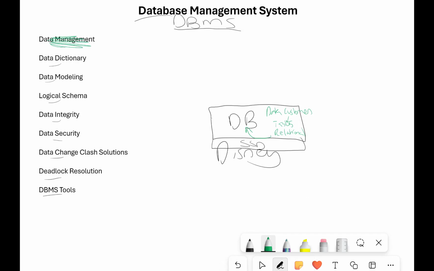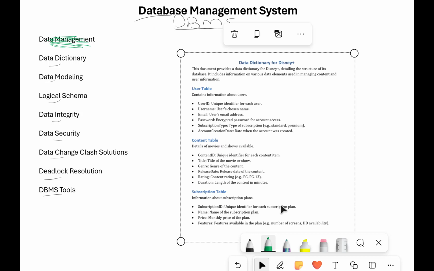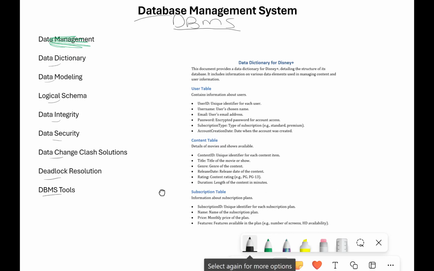So what is data dictionary? So this is a data dictionary, but I'm going to add some more details to this, where you would have the different tables, the different fields you would have, but also the different data types. So this would be no doubt an integer.